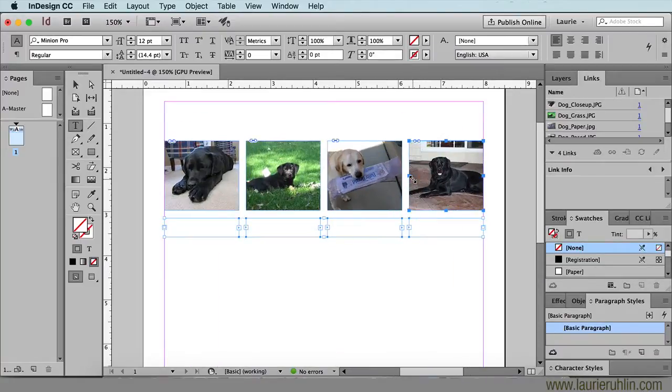I'm going to zoom in here a little bit, and you'll notice that if I click on this first one and I type in dog one, when I hit return, I'm going to go to the next line. Now I'll backspace here. If I hit the Enter key on the number keypad, I'll actually go to the next frame in my threaded bunch of frames. So I'll type in dog two, I'll hit the Enter key, dog three, and the Enter key again, and dog four.